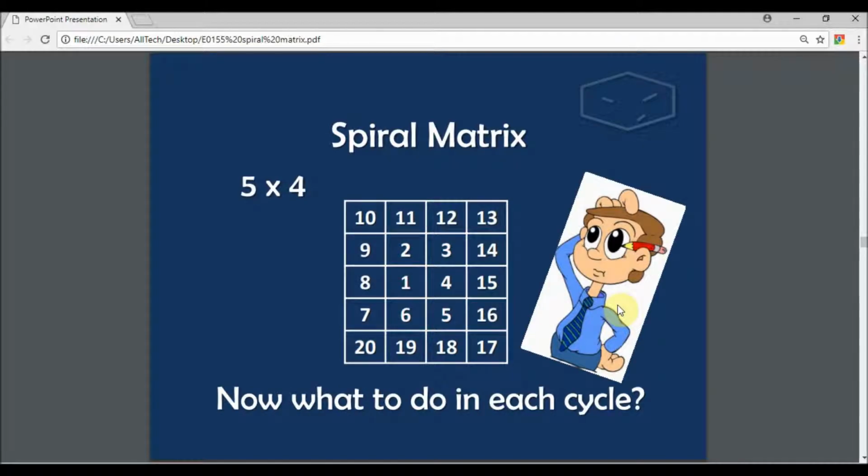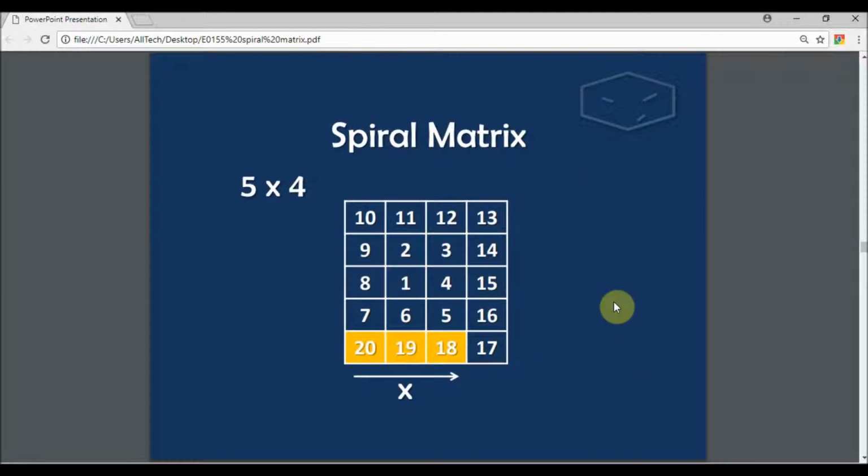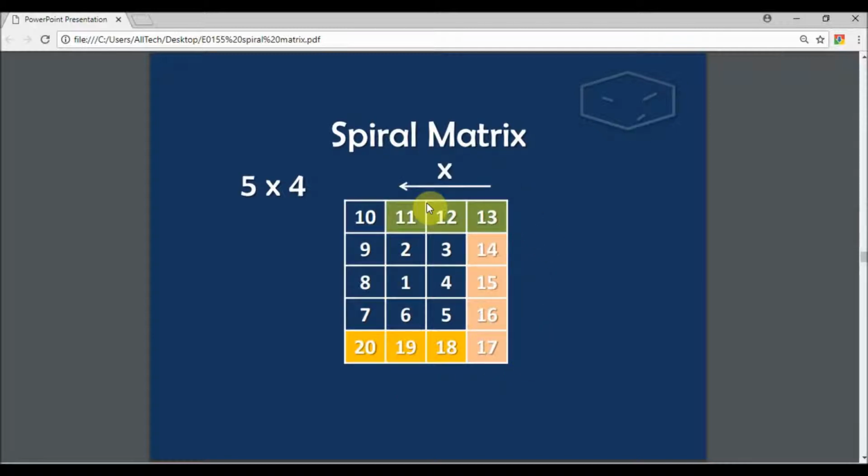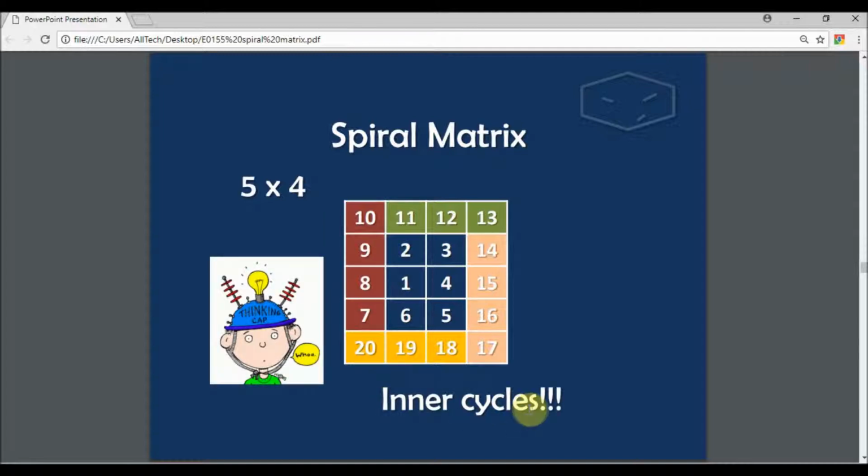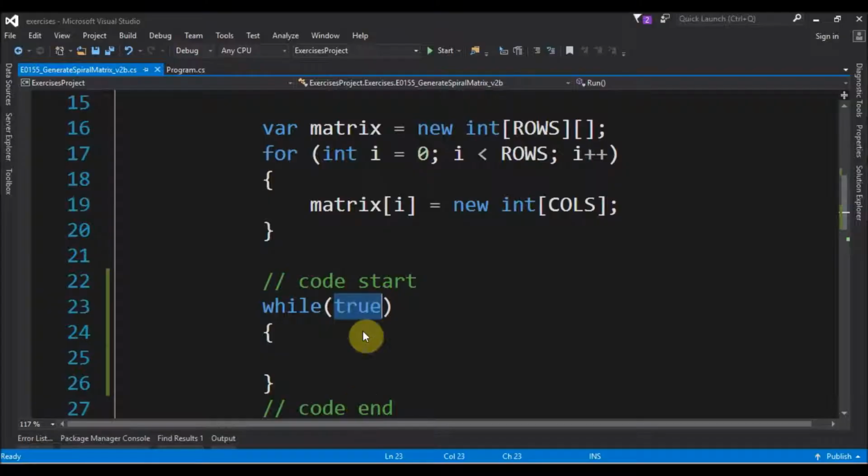So the next thing: what to do in each cycle? Well, we can navigate in the x coordinate and in the y coordinate, and x again and y coordinate. So we have here two concepts. The first one is the coordinates x and y, and the second one is how many steps each coordinate can navigate. And also we have inner cycles. If you notice, this can be one cycle, this can be another cycle, and the third and the fourth cycle. So let's apply these ideas in our code.